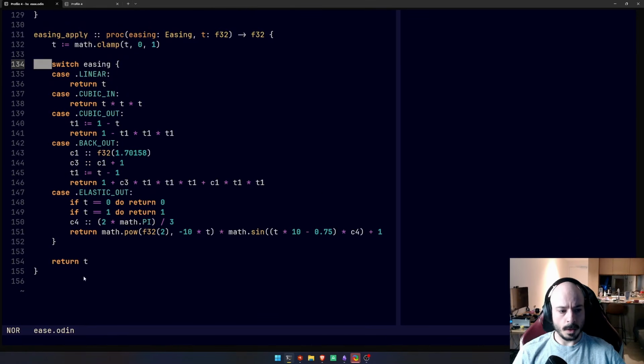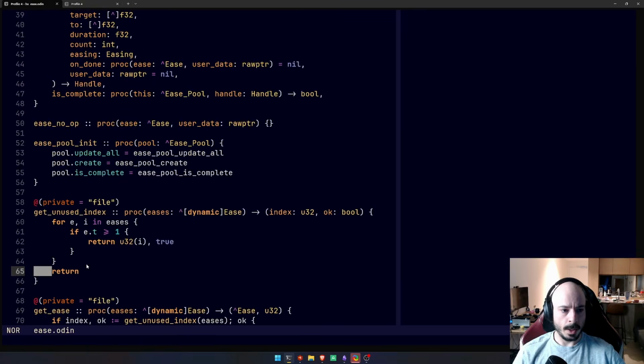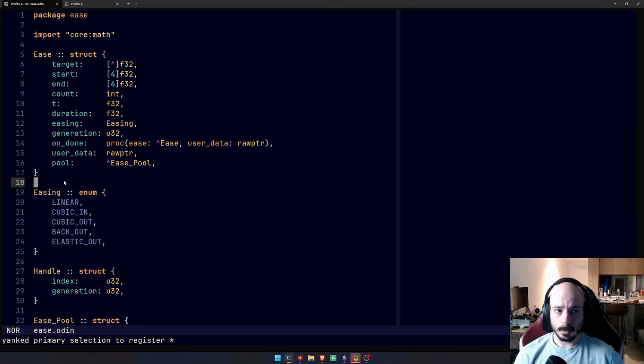So this is 150-ish lines. It's really useful. I've used it in a bunch of things already. And it just goes to show that you don't need heavy-duty solutions for a lot of these kinds of problems.